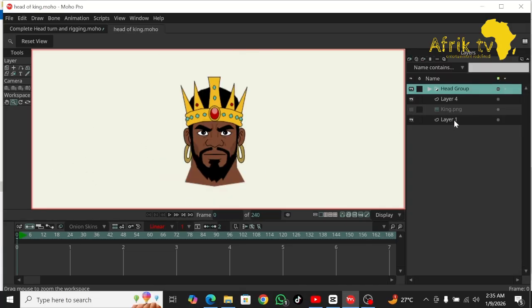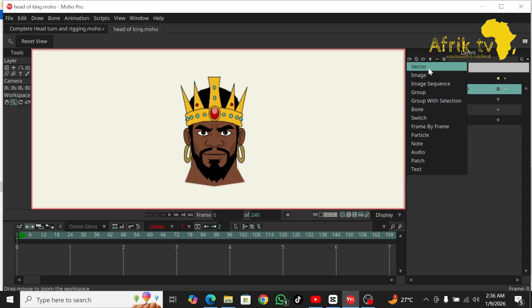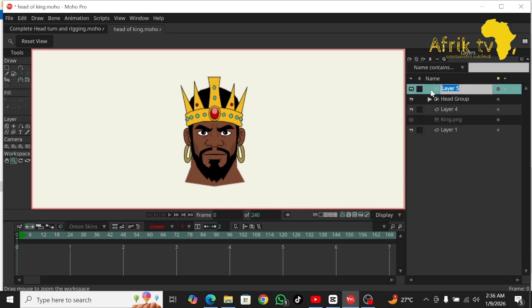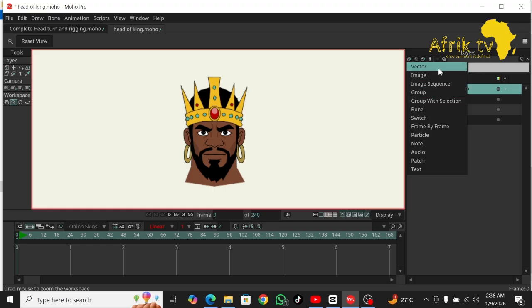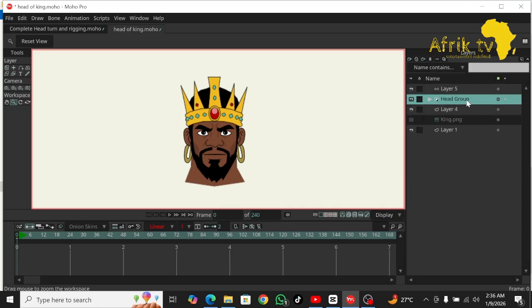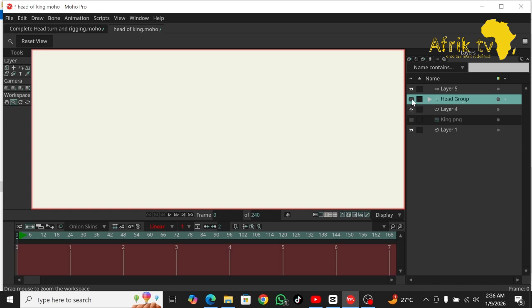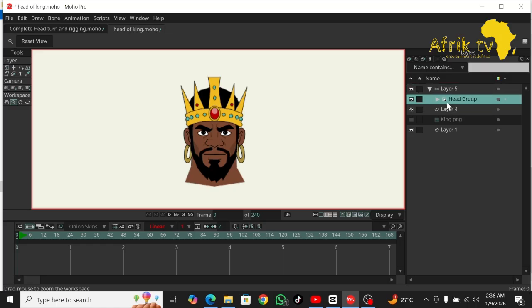Alright, so after drawing the head, what we want to do is we're going to be animating the head first. So I'm just going to create the vector layer somewhere here. No, not the vector layer, sorry. I'm going to be creating the bone layer. So we'll drag everything into the bone layer, or I think that would be better just for now. Drag everything into the bone layer.